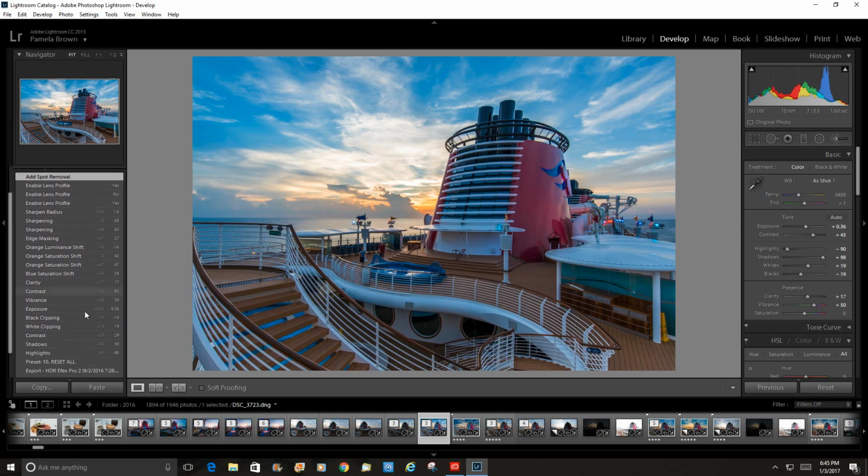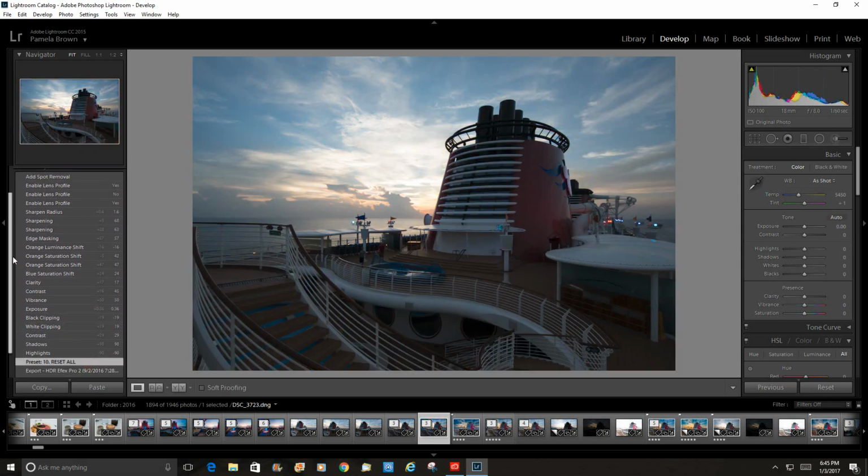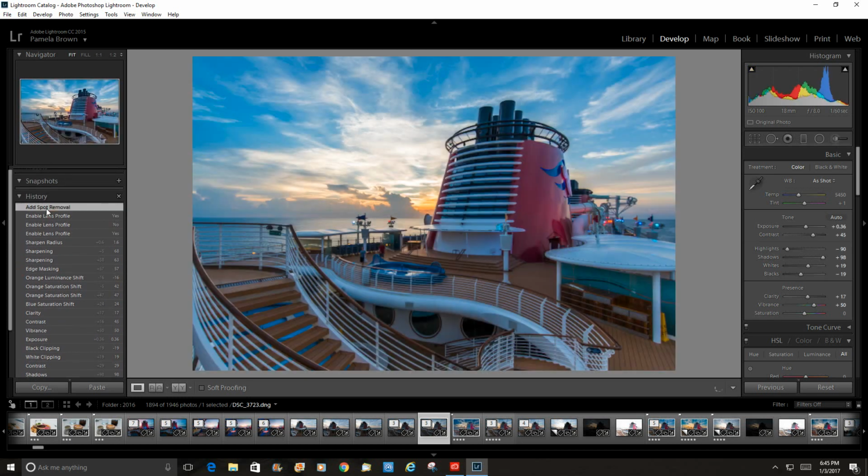Look at what the image looked like at the beginning. And this was our final image. So this is why working with raw files inside Lightroom gives you a lot of versatility.